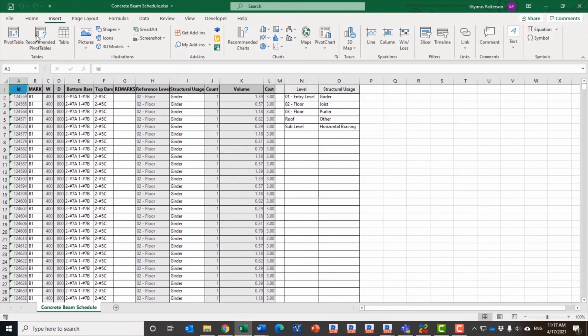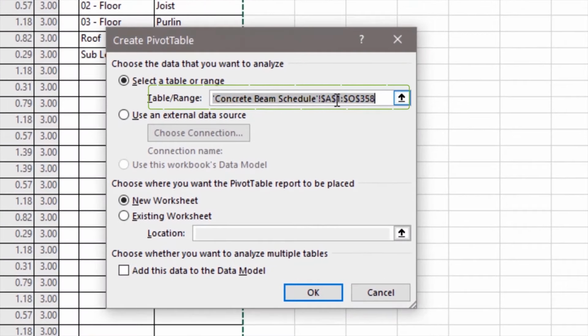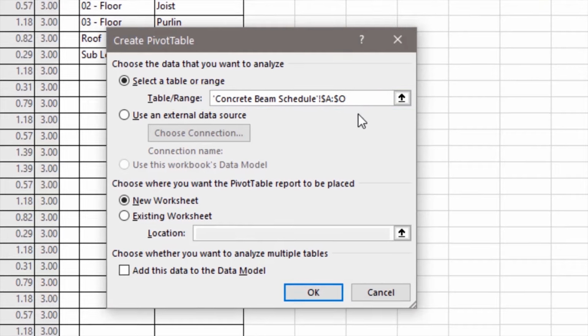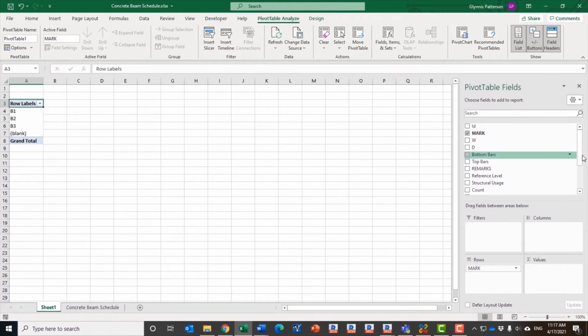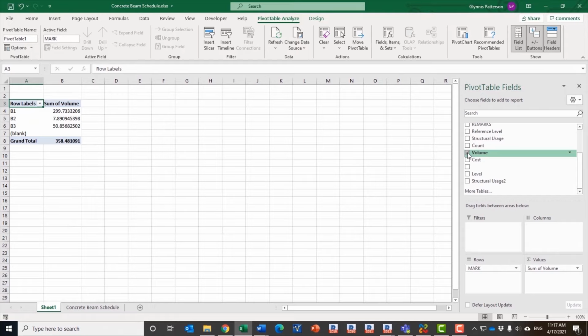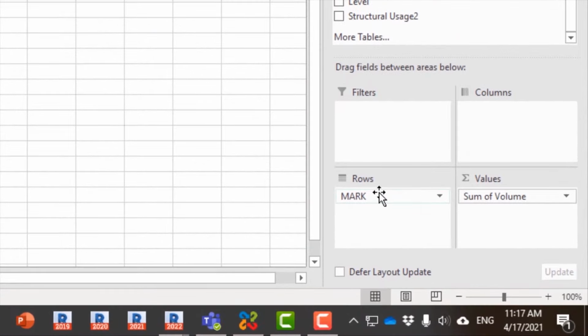To make the pivot table, you'll start with your cursor at A1. I like to delete the rows. That gives the table the ability to grow later as more data gets added. First thing we'll want to do is pick the mark value and the volume. You'll see that the volume is added to the values and the mark is added to the rows.